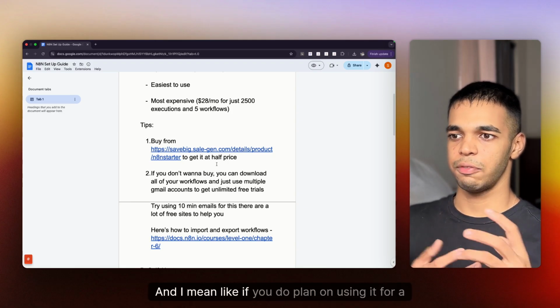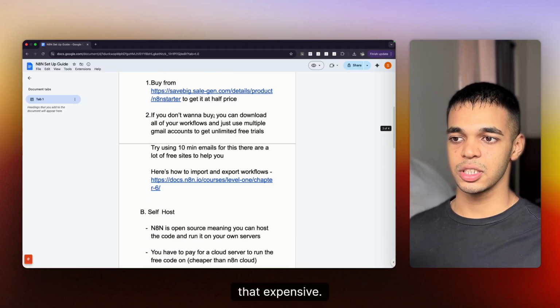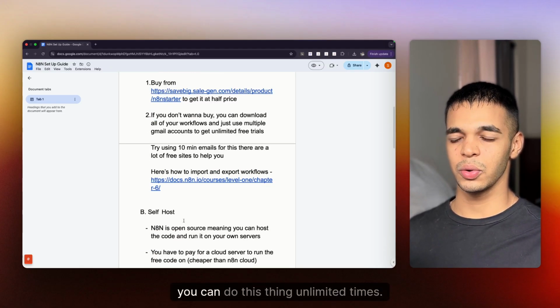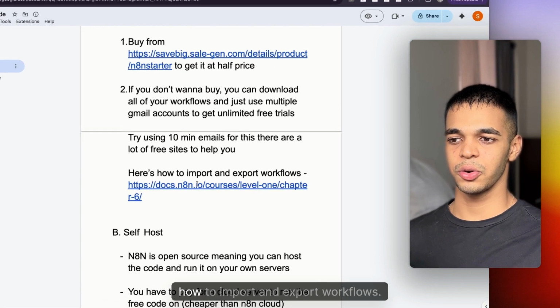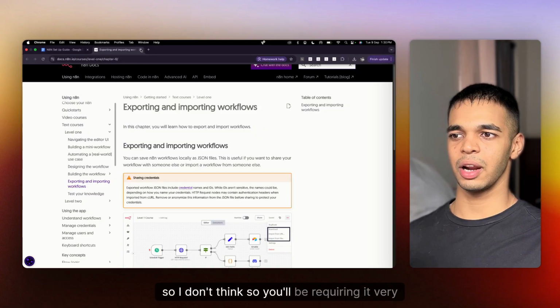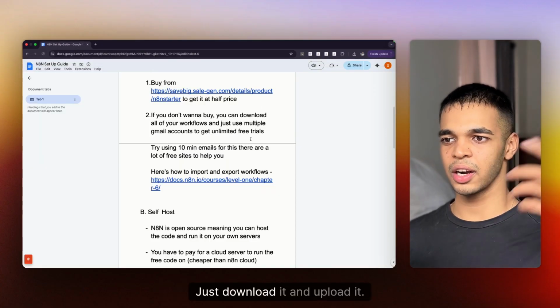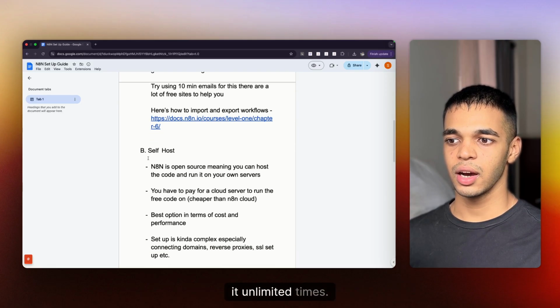And if you do plan on using it for a lot of stuff, just pay the money, it's not that expensive. So yeah, if you don't want to buy, you can do this thing unlimited times. I've actually attached the documentation on how to import and export workflows. I just did it live in front of you, so I don't think you'll be requiring it. Very easy, just download it and upload it. Otherwise you can simply get access to it unlimited times.